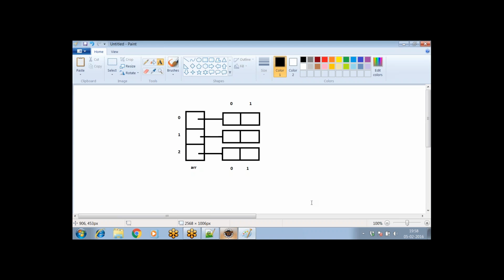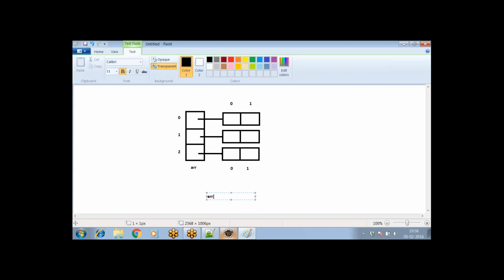Now, how can we access the subarrays? If you want to access the first subarray, then what you will do? Array name. The first subarray's reference is in the main array, right? In the main array, at 0th index, you have the reference to the first subarray. So that first index refers to the main array index. Now, the subarray index you'll give this way. So 0, 0 means the first index is the main array index.